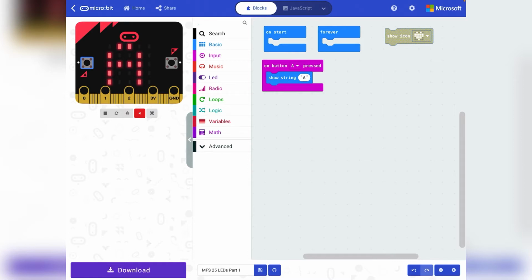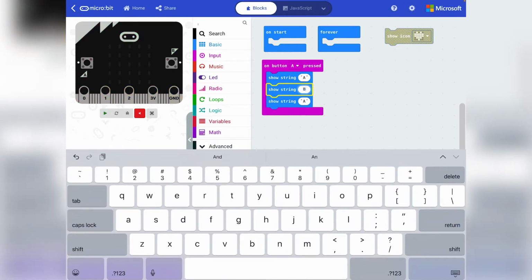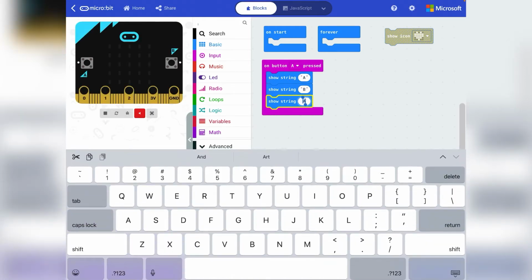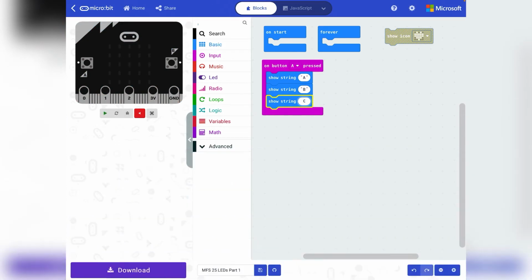One way to do this is to hold down on it until you get duplicate. Could have gone over to basic and picked another one, but let's do it that way. In fact, while we're here, let's hold down and duplicate it again. So now we have show A, show A, show A. Not too exciting. Let's click on the A and turn that to a B. Let's click on this A and turn that one into a C. So now we're a little better off.